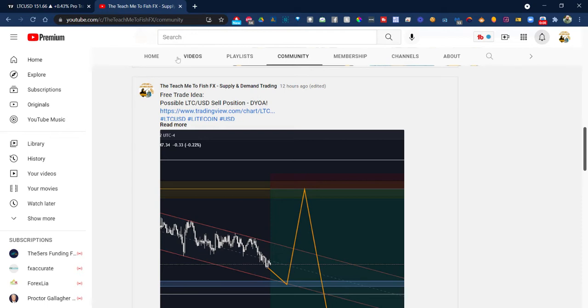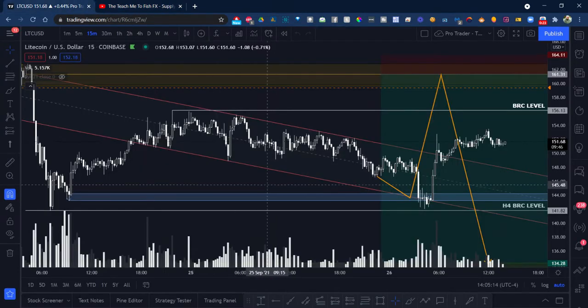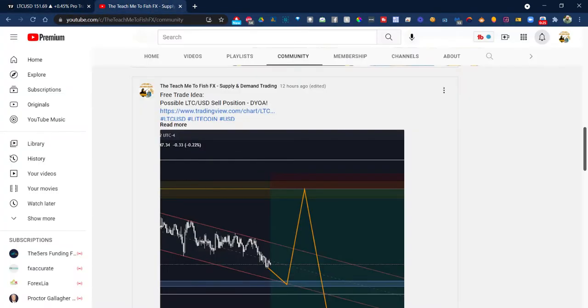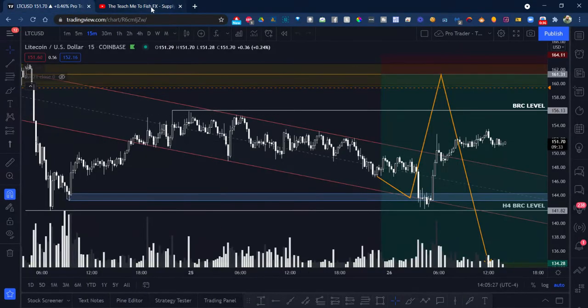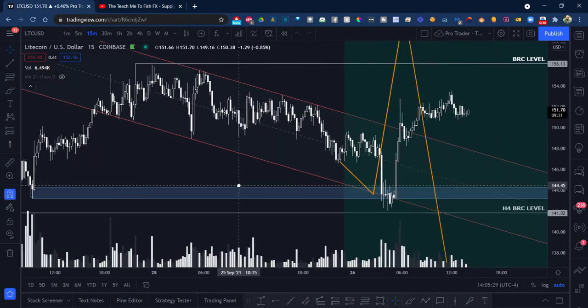I'm here to give you an update on a trade idea that I sent out about 12 hours ago. The time now is 2:05 p.m. Eastern Standard Time. It was a Litecoin USD sell position that I gave you guys. Of course, I always tell you to do your own analysis. And you can see I pretty much still have it here.